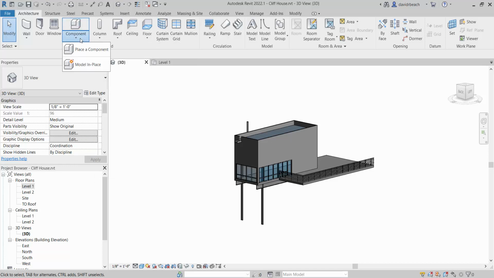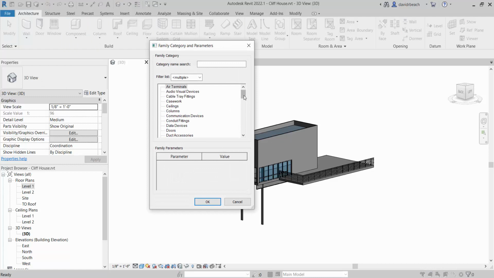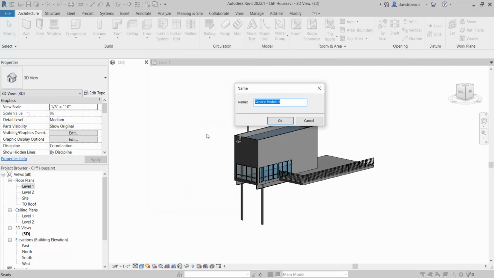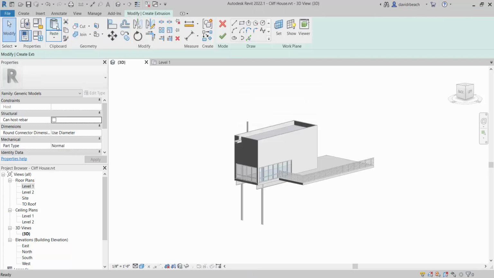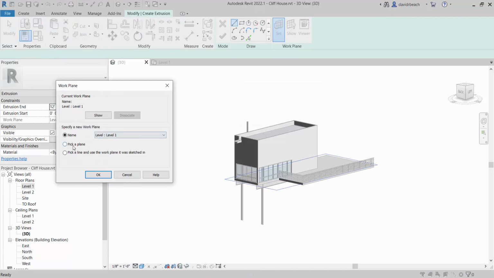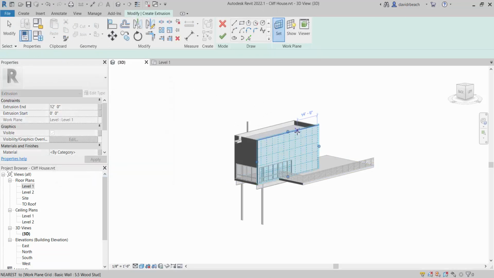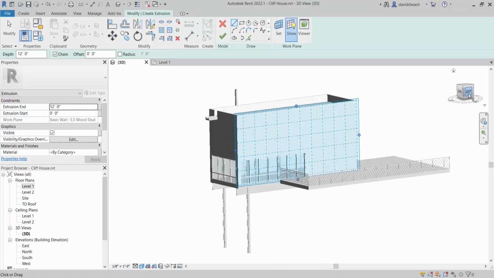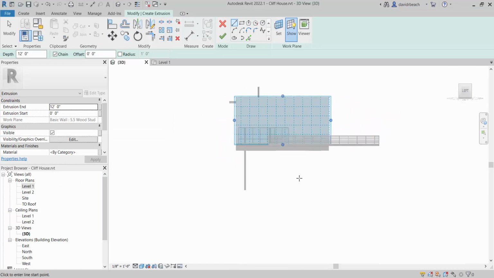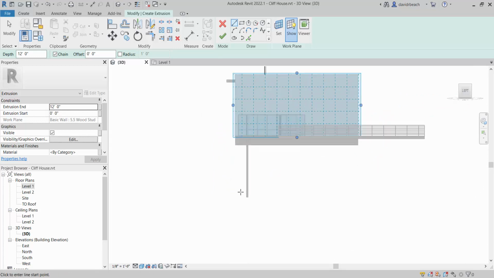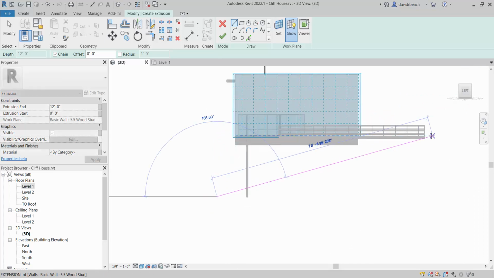Okay, so to do it, I'm going to go Component, Model in Place, Generic Models. It's a cliff house, right? It's on a wedge-shaped thing. It's on a sloping ground. So I'm going to select this wall as my reference plane and just basically draw in a slope. So generic models, okay. I'm going to do an extrusion. I'm going to set my reference plane to this wall. And at that point, I'm going to just sort of draw in a piece that I know is going to do something slopey.